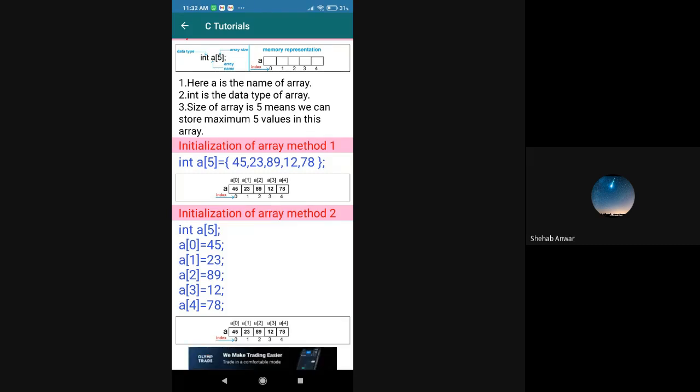So clearly I am telling you there is no a5. Is it okay? So 5 is what? It is the size. But if I want to get the value from that particular memory, I have to use the index number. So in this same fashion, you have to write it.